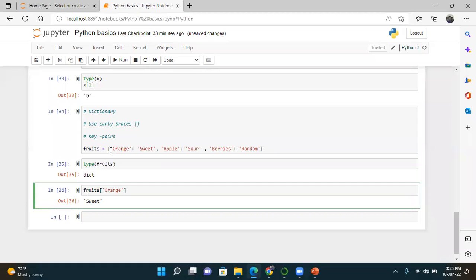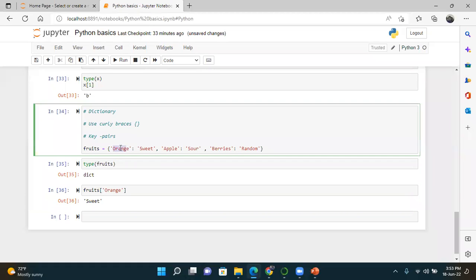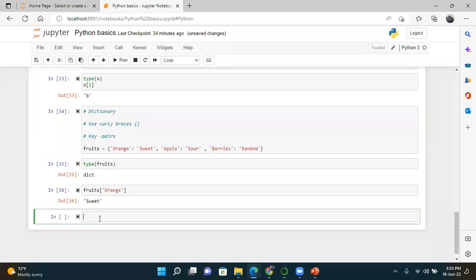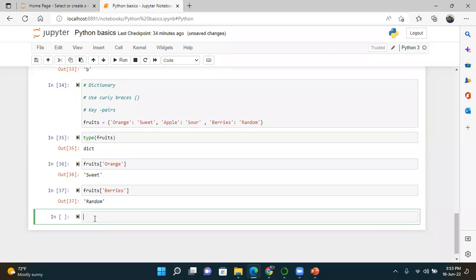If you look at this very closely, the first one is the key. This is the pair, right? They are in twos, basically. So if I do fruits, again, tab, and berries, shift enter, it brings out random. So this way you can access the values in a dictionary.